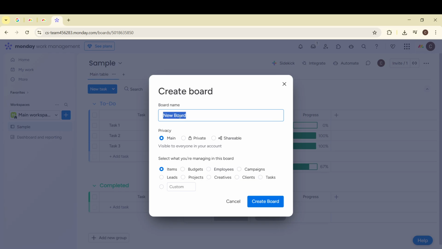Now it's time to get creative. You'll be prompted to provide a name for your board. Consider what you or your team will be using this board for. Will it be tracking a specific project, managing a budget, or maybe organizing a marketing campaign? Your board name should reflect its purpose succinctly and clearly for ease of use later on.